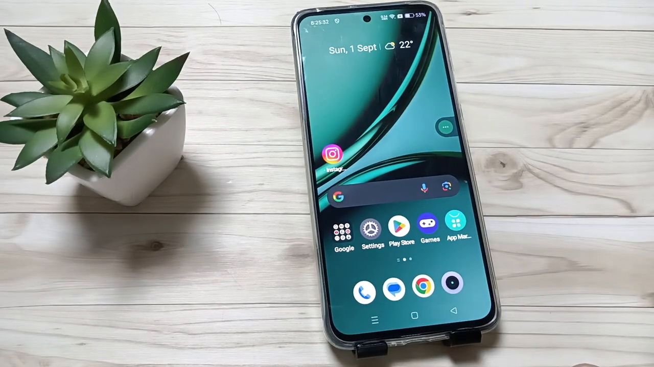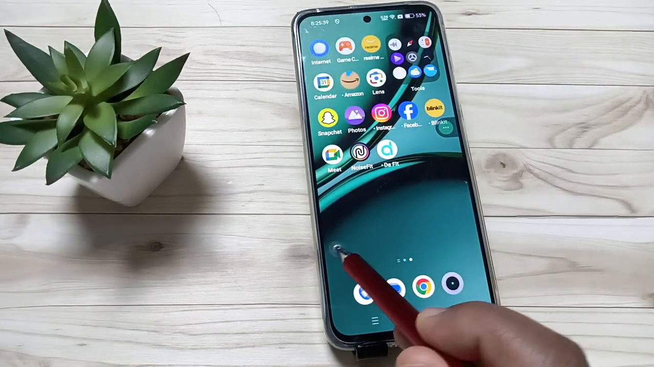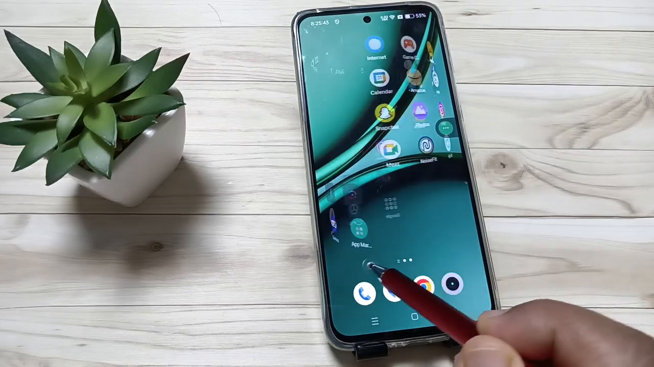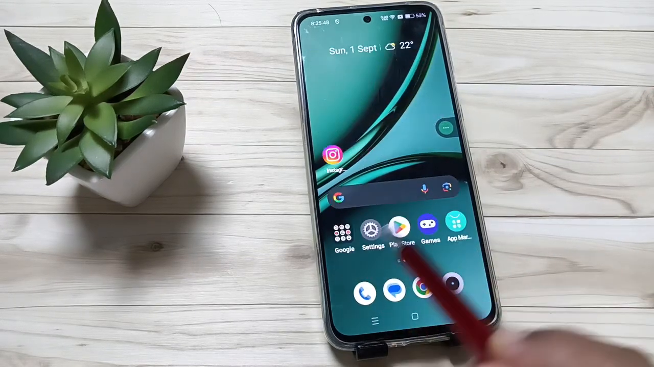So today in this video I am going to show you how to change this transition effect on the home screen. So in this home screen you can see this is the roll type transition effect, right? So let me show you how to change this one.